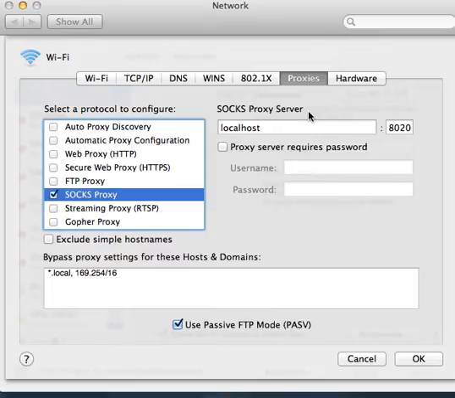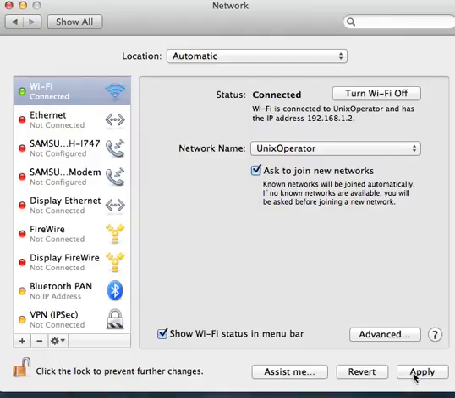Under SOCKS proxy server, type in localhost. Next to localhost, type in the port number. I chose 8020. It can be anything as long as it's not a privileged port. Click OK. Before hitting apply, let me create an encrypted tunnel to a trusted network through SSH Dynamic Port Forwarding.